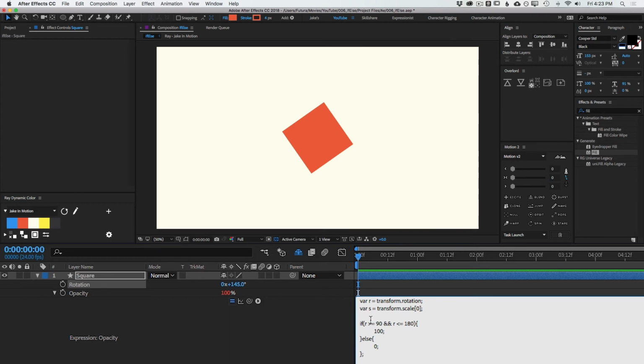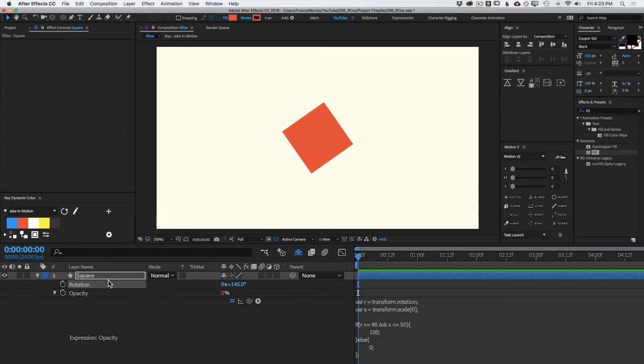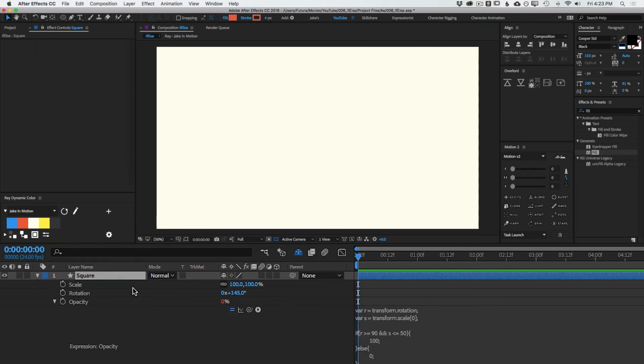Now I could say something like if the rotation is greater than or equal to 90 and the scale is less than, say, 50%, then apply this. And I'll just bring up the scale, Shift S to bring up the scale. And now if I bring my scale down below 50, there we go. It appears and it disappears at anything above it. But this is also looking at the rotation value. So if the rotation is less than 90, I'll turn this down, it also disappears, even if this one is above 100, because both of these conditions have to be met for this to be true.